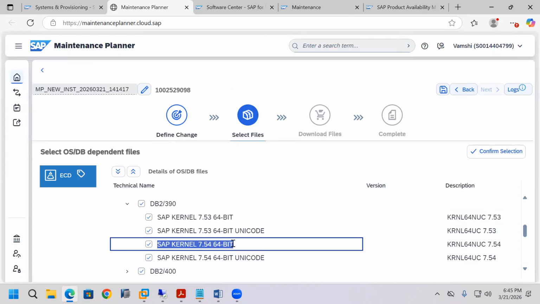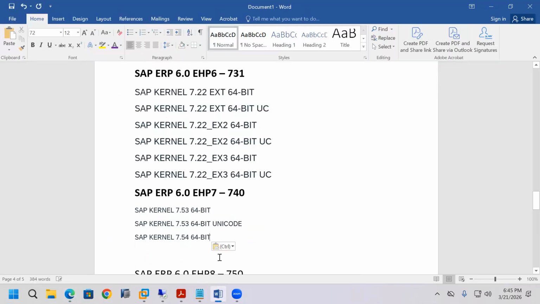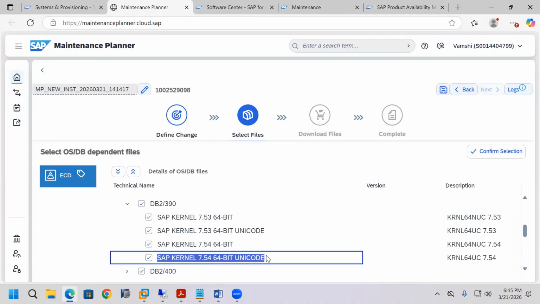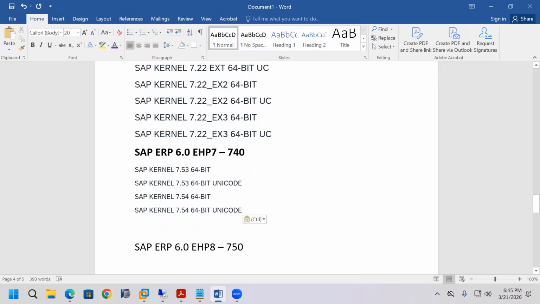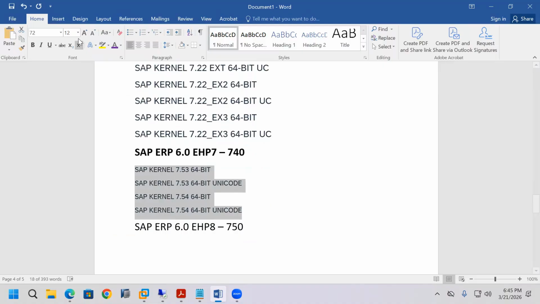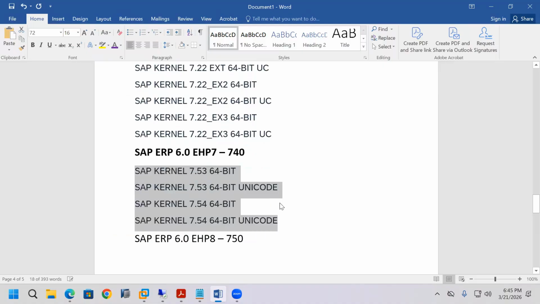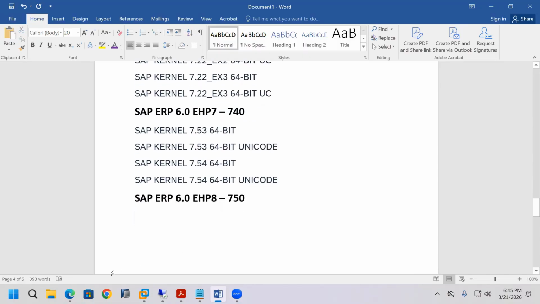SAP kernel 754 64-bit. They did not mention UC, that means that is the non-Unicode kernel. SAP kernel 754 64-bit Unicode. So two kernel versions are available, 753 and 754. Unicode and non-Unicode, both are supported. I already told you SAP always recommends we use the Unicode kernel only. Don't use the non-Unicode kernel. Now, the final version we want to see.